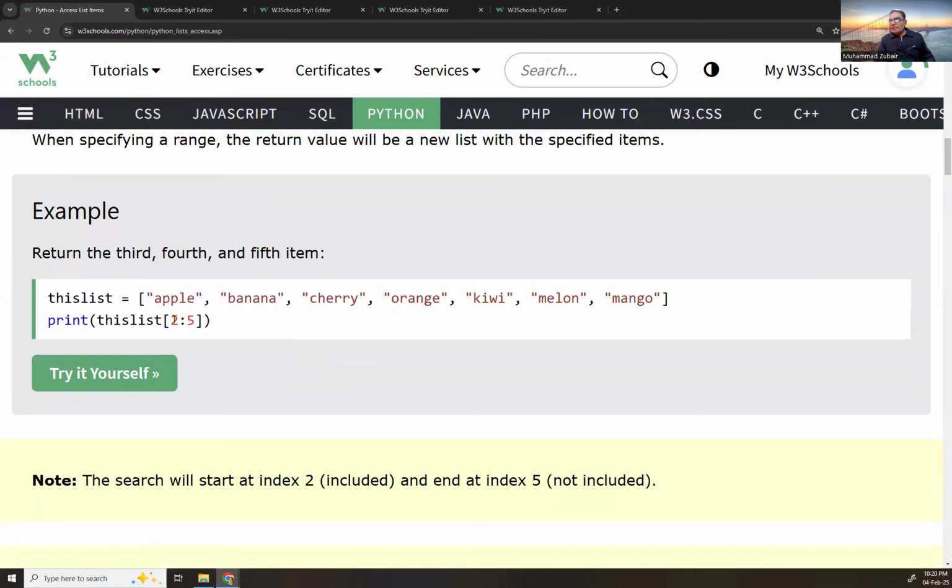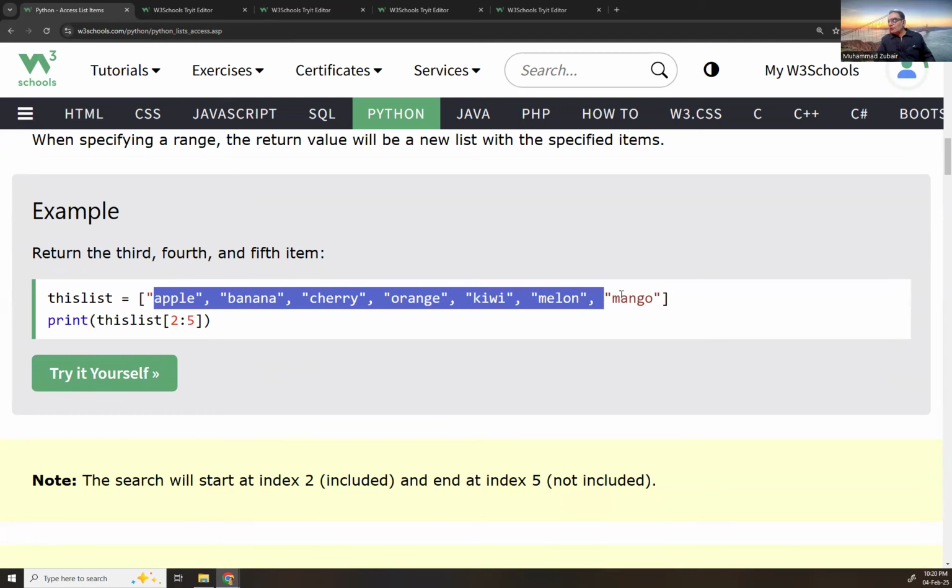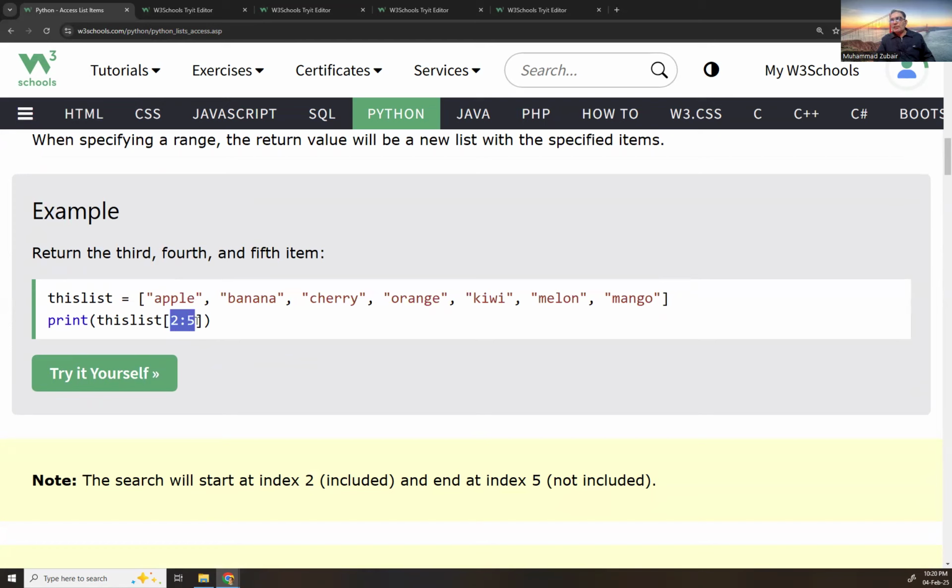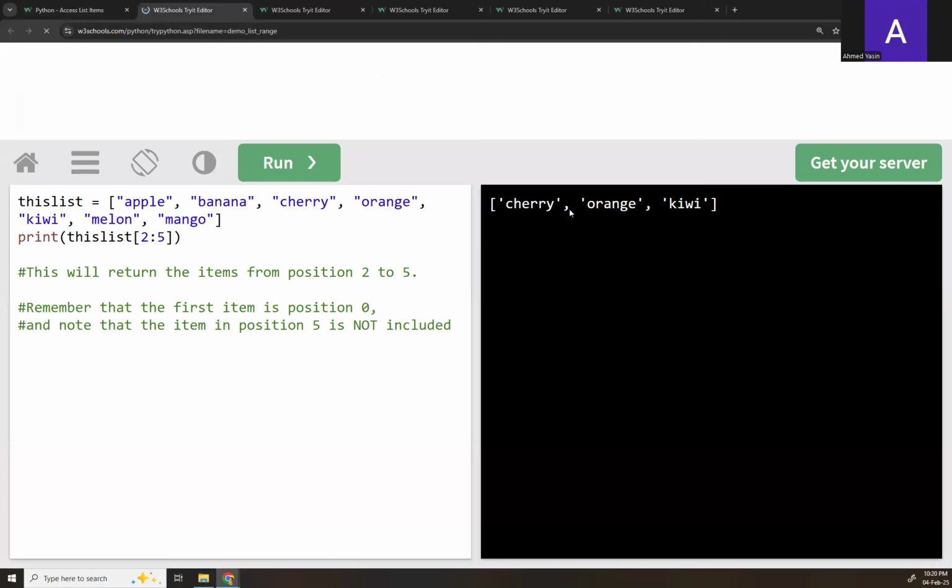We can give it a range also. So here is 0, 1, 2, 3, 4, 5, 6. I want to print from 2 to 5. So what is 2? This is 2, 3, 4. And you know the 5 will not be included. So the result will be cherry, orange, and kiwi.